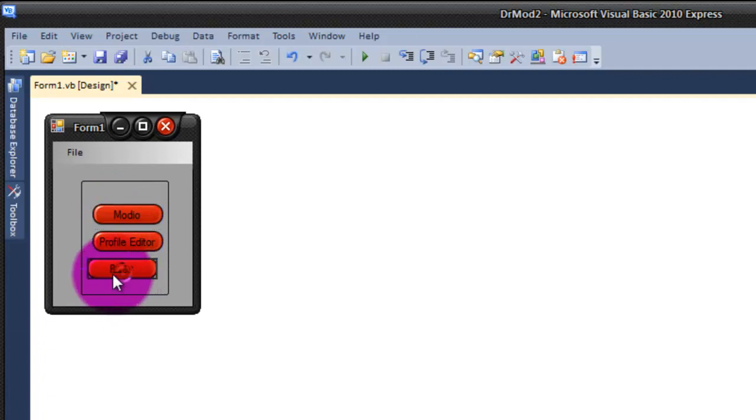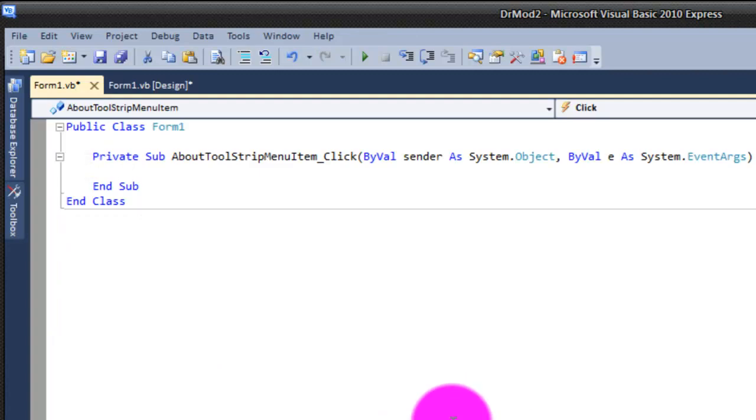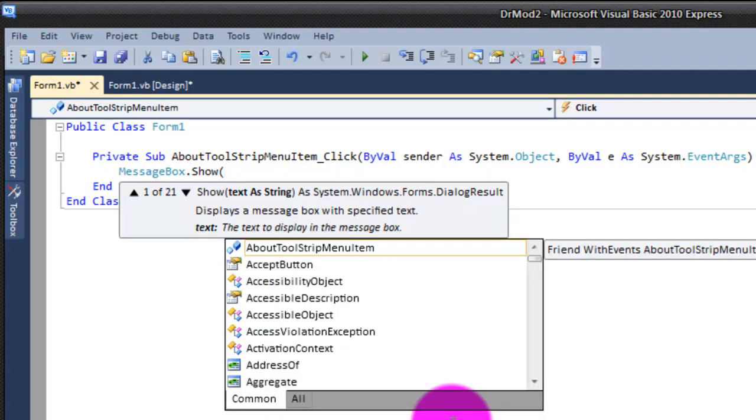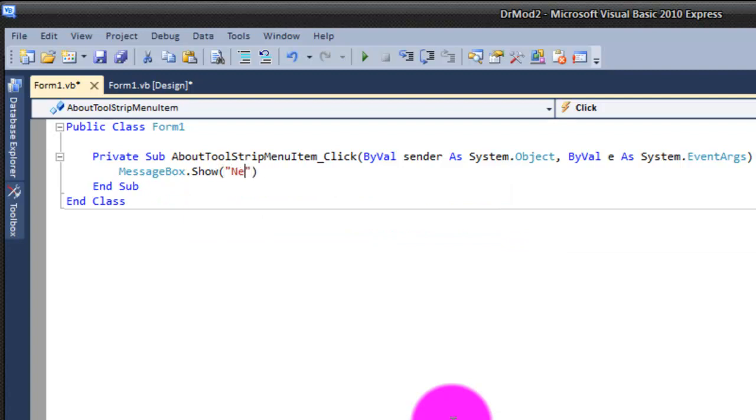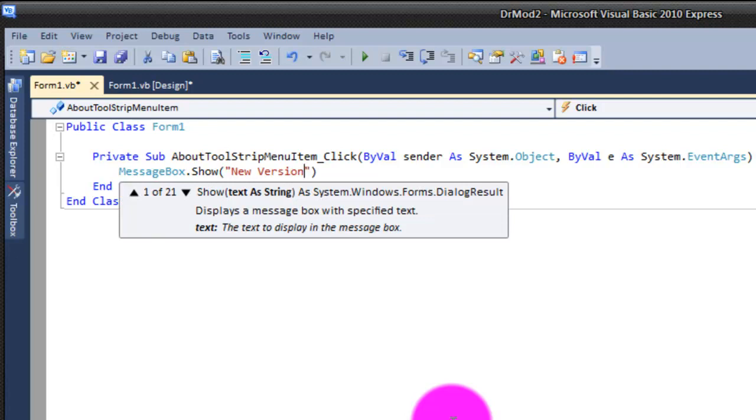Now click on File and double click on About, and type MessageBox.Show, then type New Version or something like that. If you're making an advanced one, you can do this all the time, something like Automatic Update On. So you got that bit now.